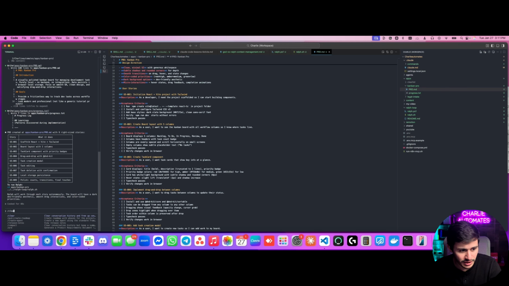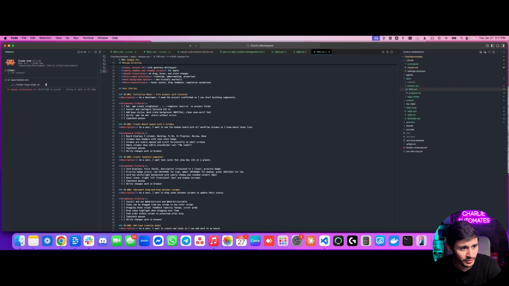I'm going to do /clear, and then I'm going to run this. So brand new context window. Now it's just going to run the PRD and the user stories and end up creating the app for us now. Now you could just sit back and let it run through the iterations for the planning and execution of all the user stories in the PRD that it outlined.